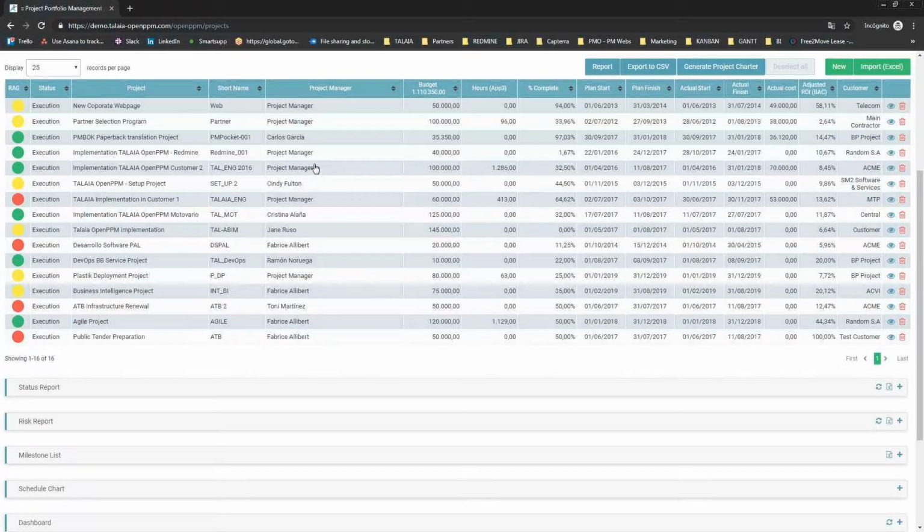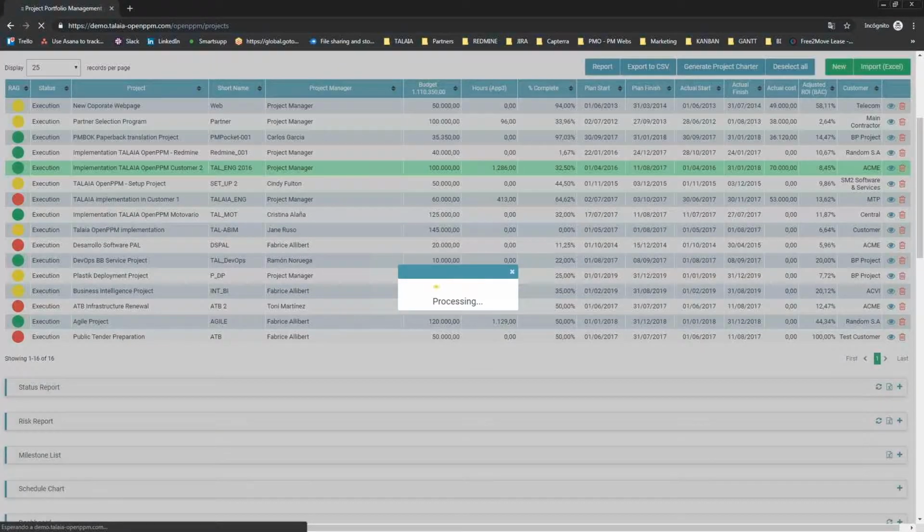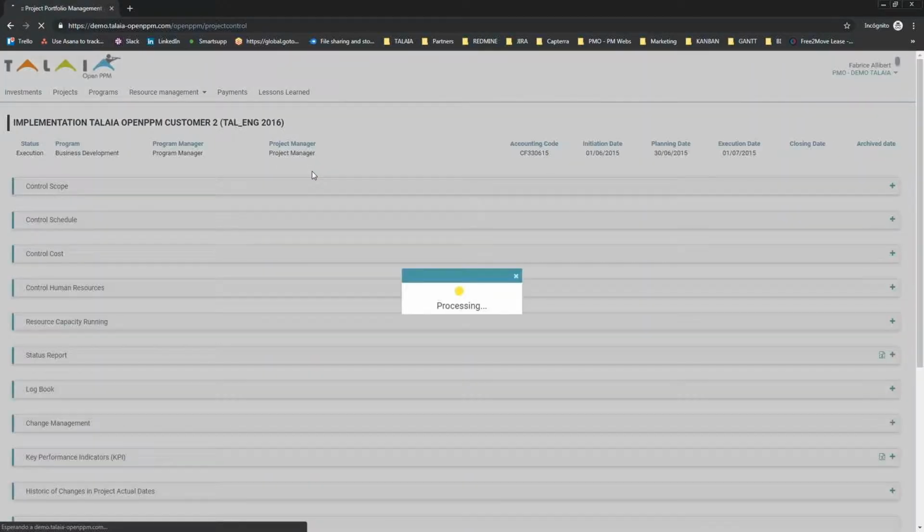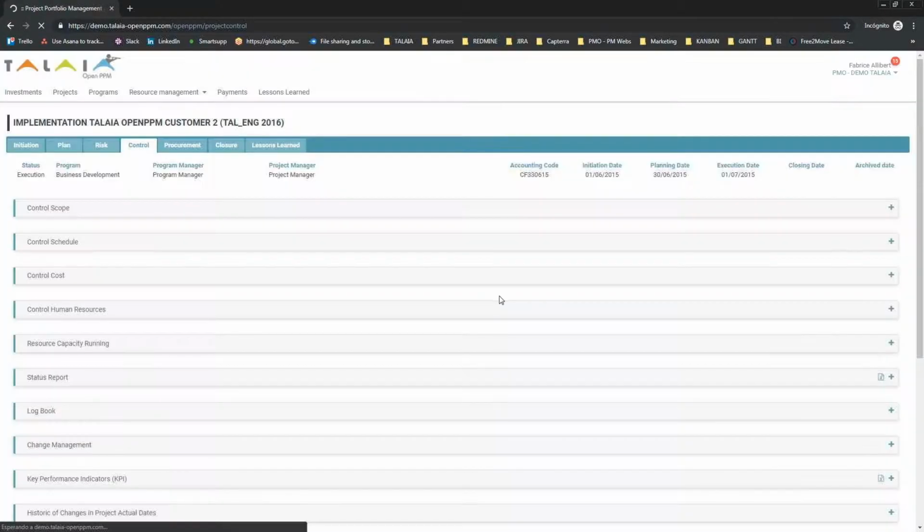So let's jump one step down and see on a single project what information can be managed. In Talaia, respecting once again the standard, we've divided the information into what we call groups of processes, and those groups of processes are defined in those different tabs. Tabs are available based upon the status of the project. Right now I'm in execution, so all the tabs are currently available to be updated and managed.